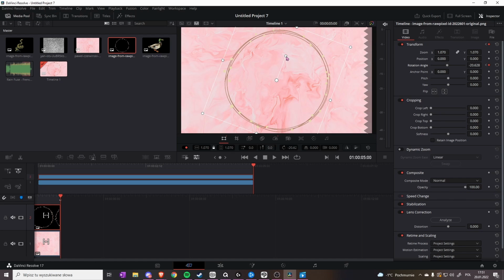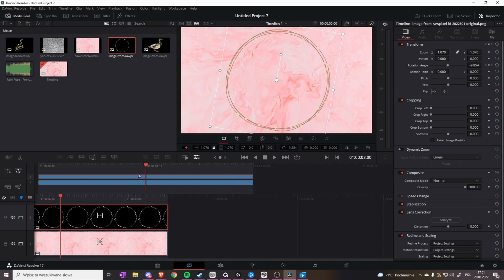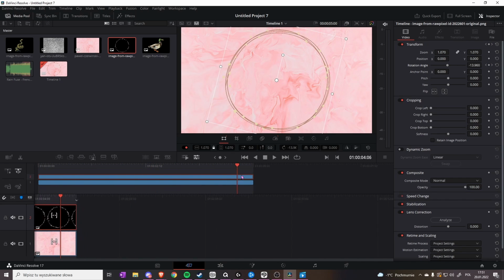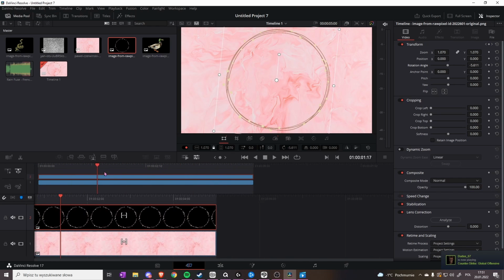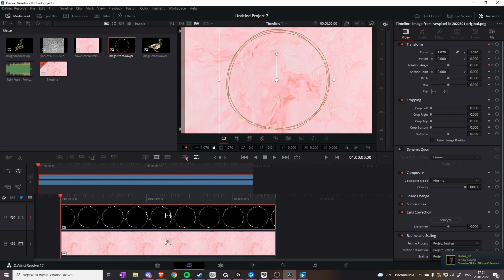I only wanted to move a little bit, so I'm gonna make the rotation small. I'm gonna move the rotation angle just a little bit. Then I go to the beginning, and you can already see that it starts spinning when I'm just moving my cursor across the timeline. And now you can see that it spins very, very slowly, very nicely, right? You can make it faster, slower, it doesn't matter.